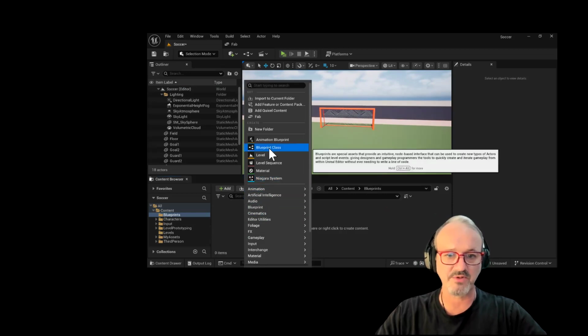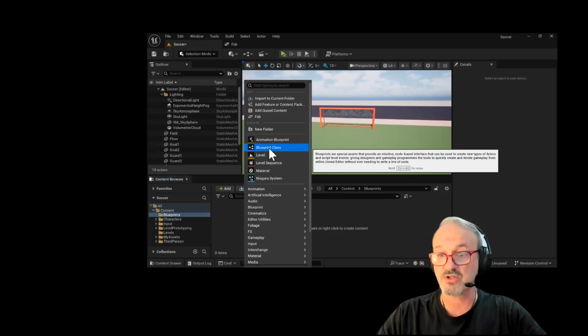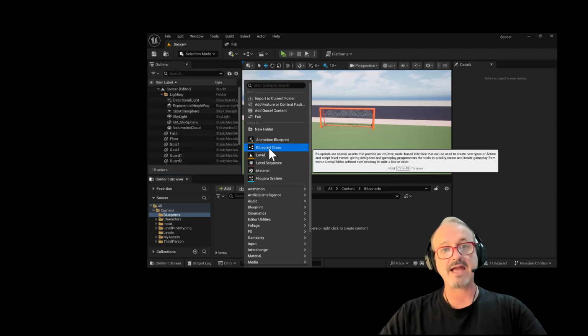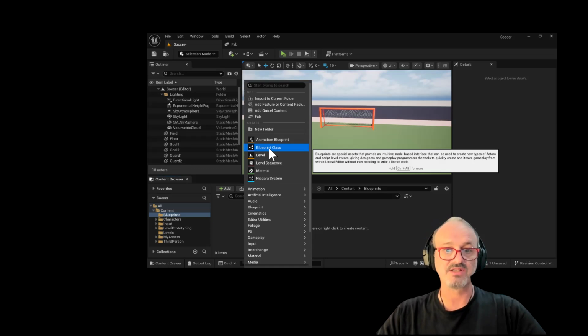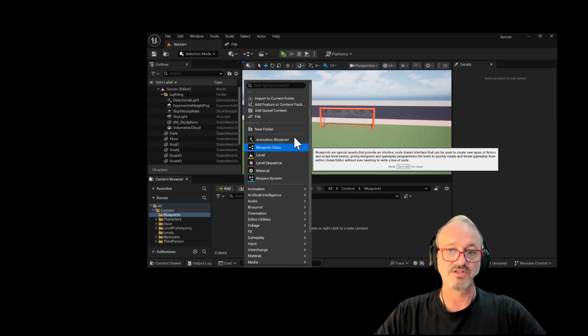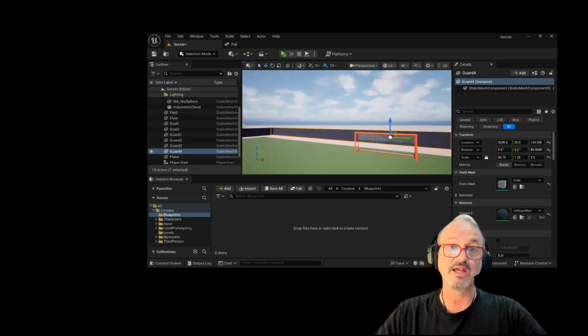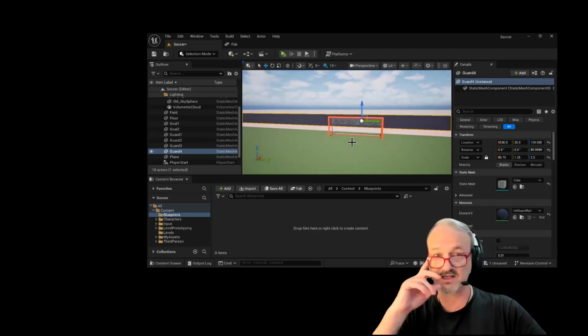And let's read some of this together. Blueprints are special assets that provide an intuitive node-based interface that can be used to create new types of actors and script level events. So an actor in a game in Unreal Engine is something that's in the game world. So this goal is an actor. Our player is an actor. And later on, we're going to create an actual soccer ball that has realistic physics, and that will be an actor as well.